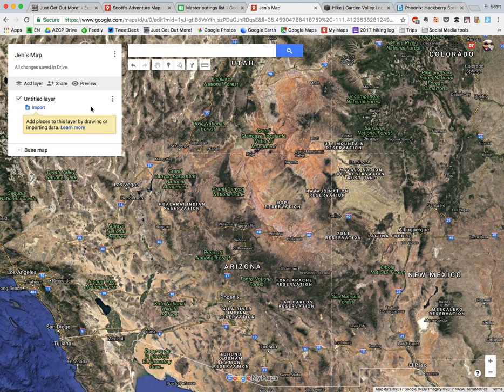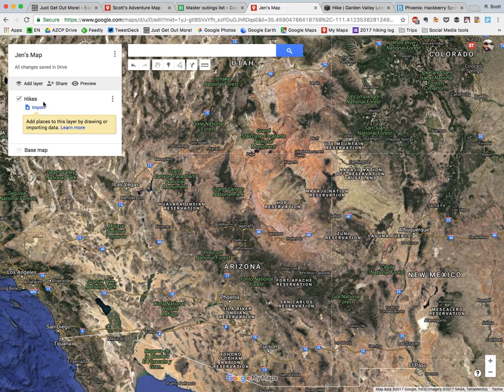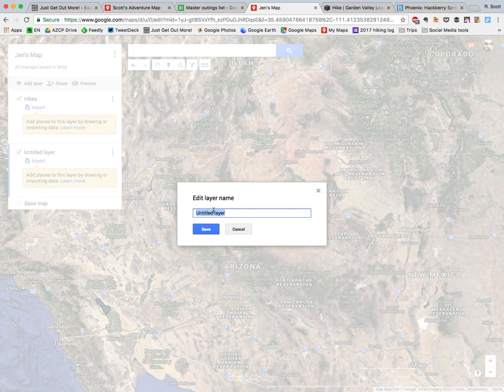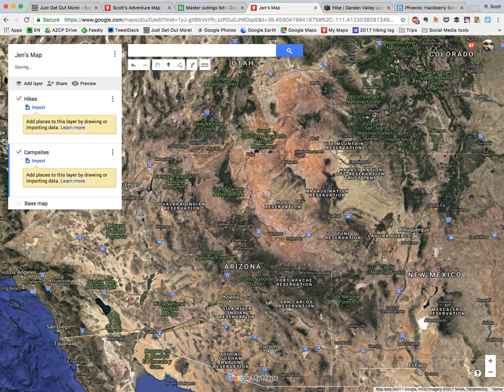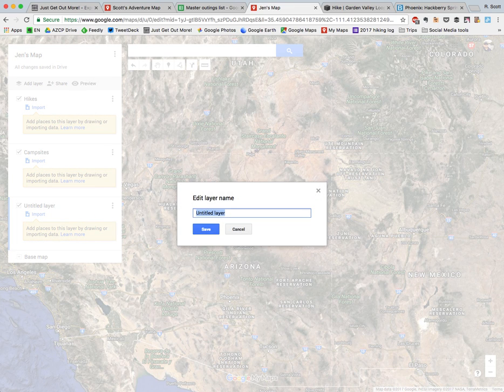So you have a few different tools here. Like I said, this map is set into different layers. I recommend creating a few different layers. You might do one for, well, let's rename this. Let's do hikes for one, and then if you want to add another one, you click there, and let's rename this one. Let's do campsites. Let's do yet another one. Let's see. We'll do archaeology. How about that?